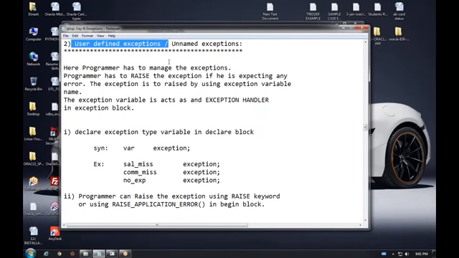But I want to handle it. If you want to handle that, you need a name. But the name is not given by Oracle company. Then you can define your own name to handle that error. Those names are called user defined exceptions.